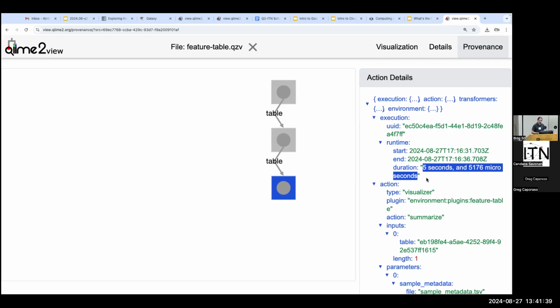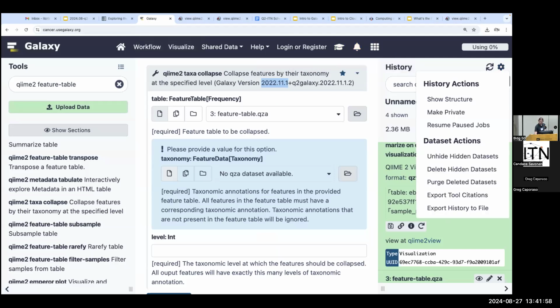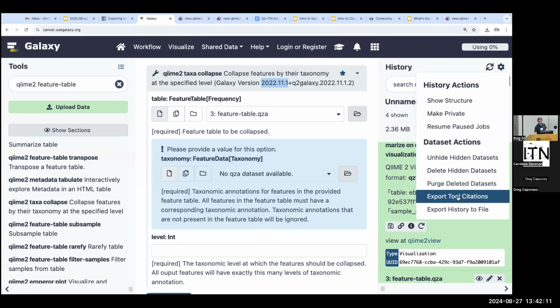Oh, okay. Right. So if you want to share this information, like for publication, how do you tell others how to reproduce this? So in Galaxy, you would share your history. And so I believe that is up here. I think because I'm not logged in, I don't have the ability to share history. Oh, was it in there? Oh, export history to file. And so this is going to be Galaxy's perspective on what happened.